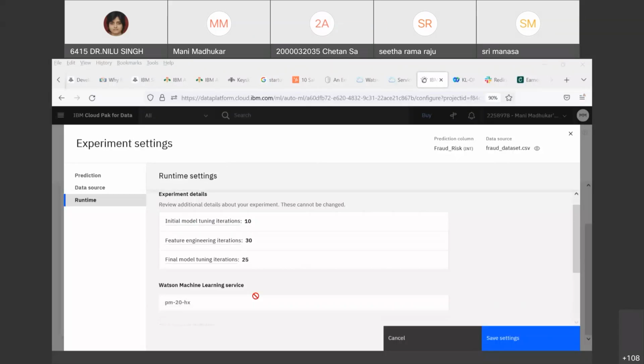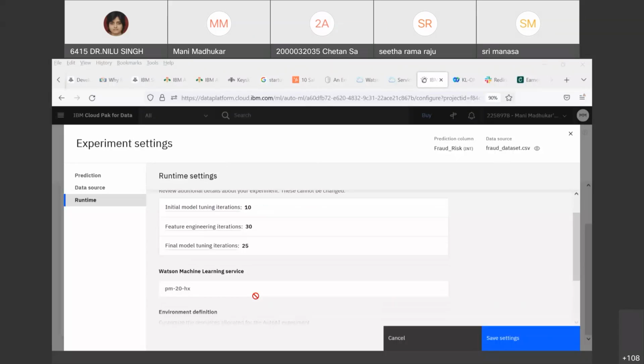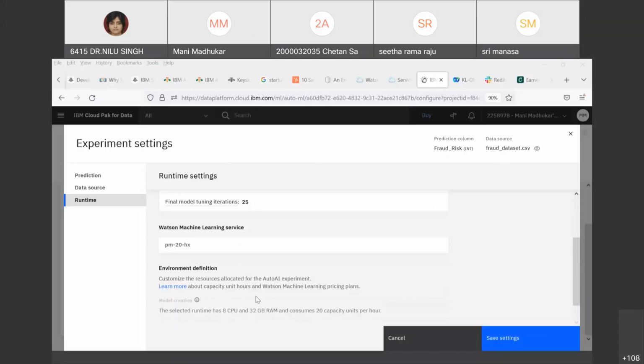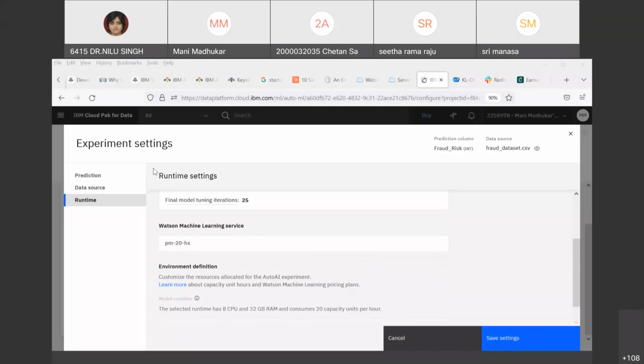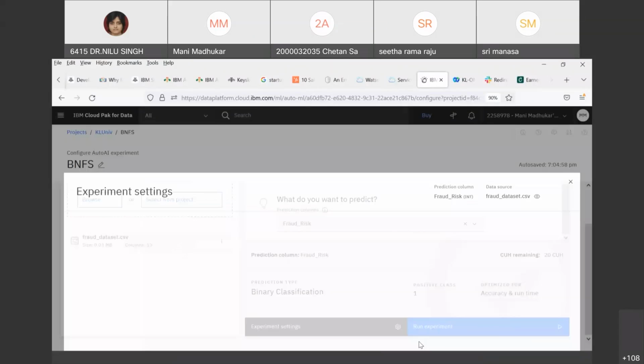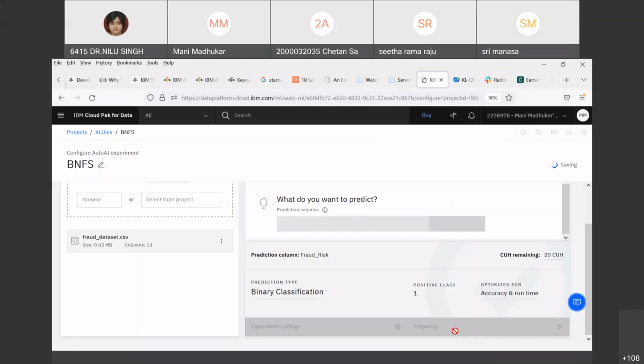Anyways, coming back to this, these are my runtime settings about how many iterations I want to do on my initial model tuning or feature engineering. So I can do all of these changes over here, or I can go back and run it with default settings. Let's say I do the default and just run my experiment for the sake of simplicity. Okay, now let's see what happens.